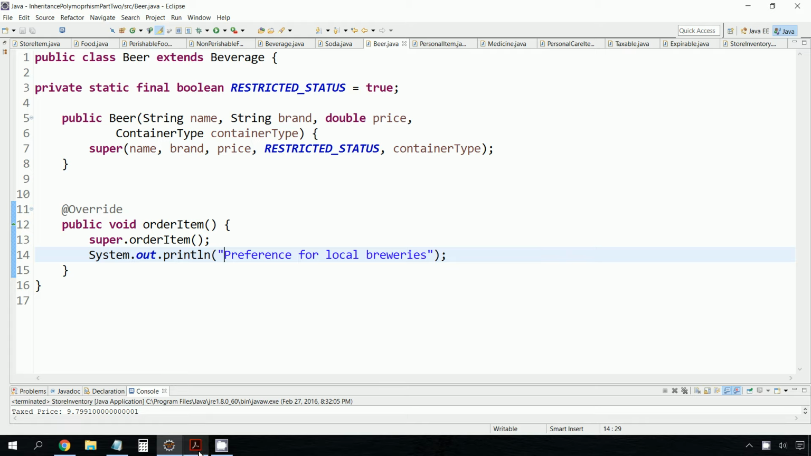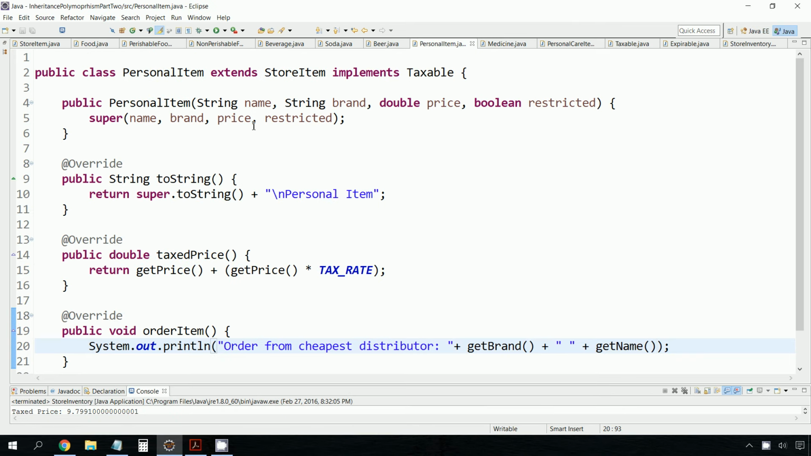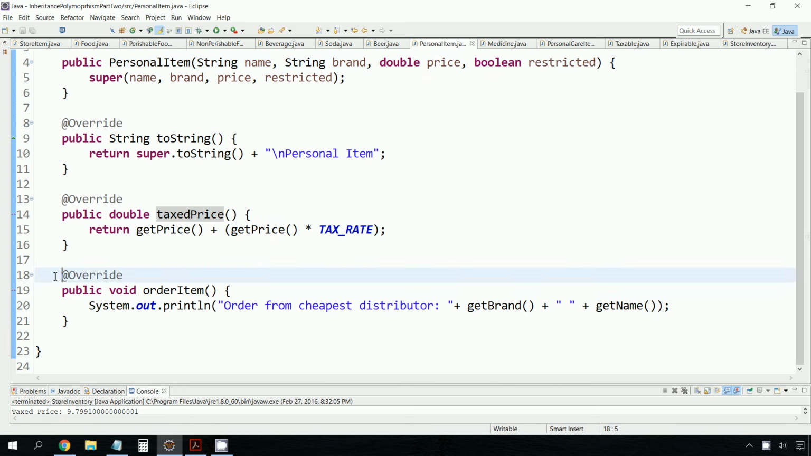Okay, so my last line of classes is the personal item side of things, and here I said personal item again was concrete because I can create an object that's a personal care. This could be like a pen or something. These items are taxable, so I implement taxable. I've got my constructor. I don't know if some of my items might be restricted, some might not, so I leave that as a parameter. There's my toString, my taxed price, and my order item.